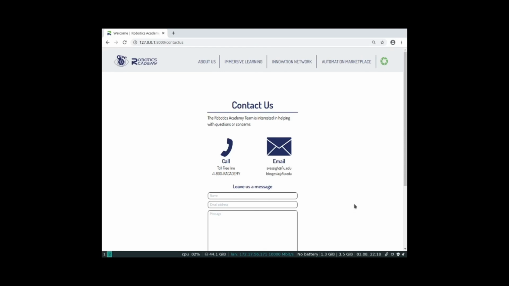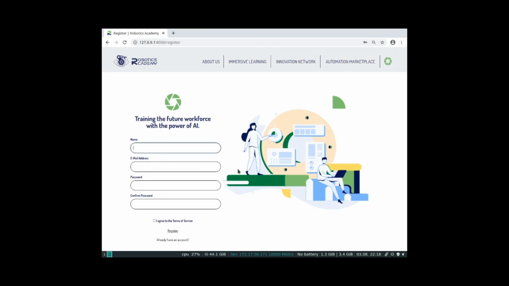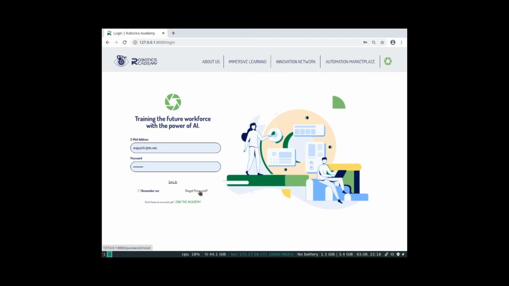Now let's show the sign up page. The sign up page is very similar to the login page, except this is creating a new account with Robotics Academy, and therefore you also have to check the checkbox agreeing to the terms of service. If you already have an account, then you can use the login. This can be used to recover your password.